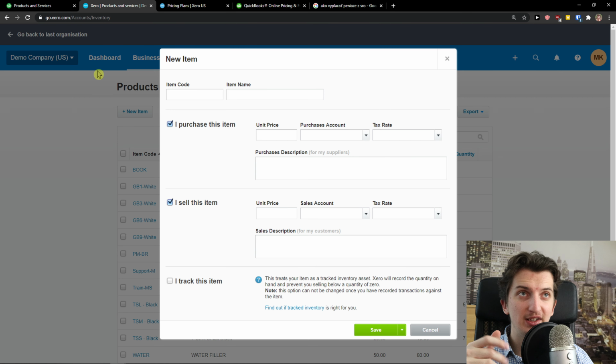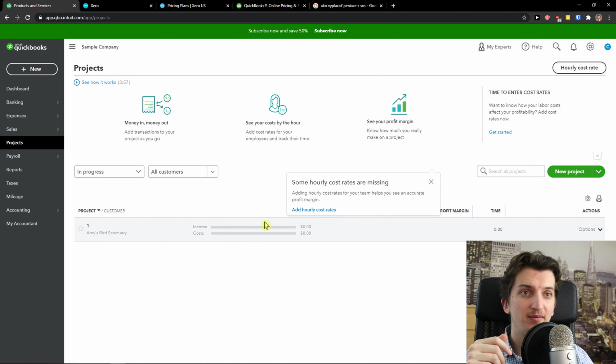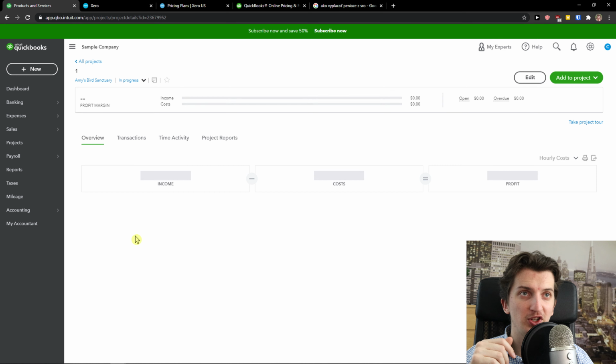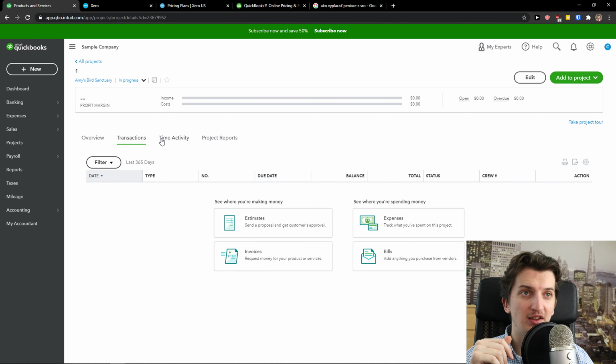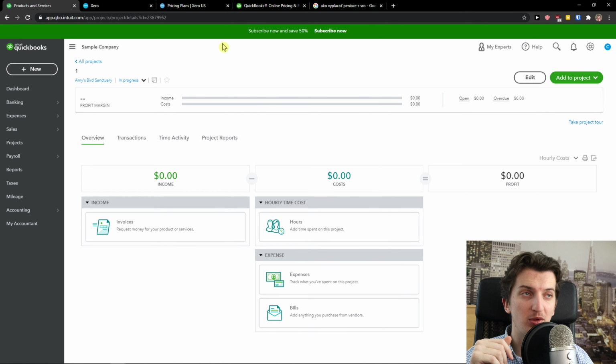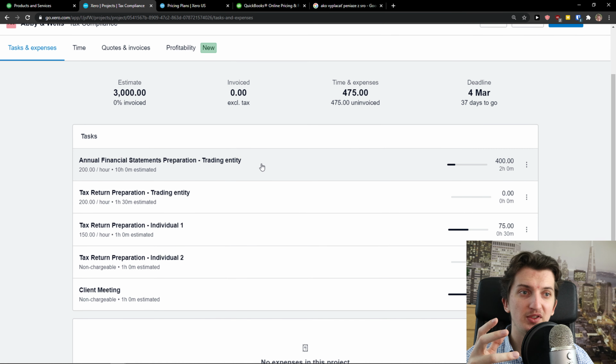Then you're going to see projects here, all projects, and you can simply add a project. You can click on a project, and you've got income, then costs here, and profit. Then you can see transactions, time activity, and project reports. And I think that it feels much better compared to XERO.